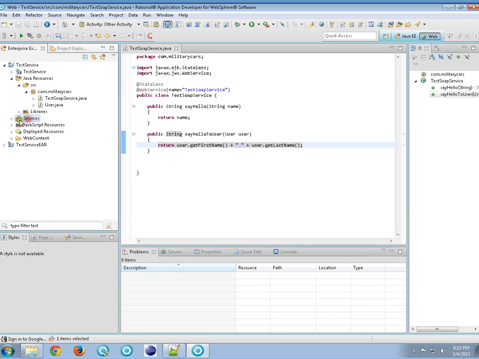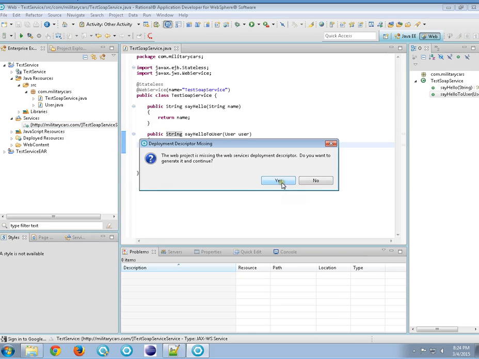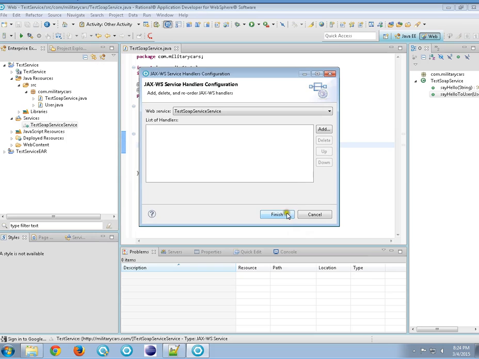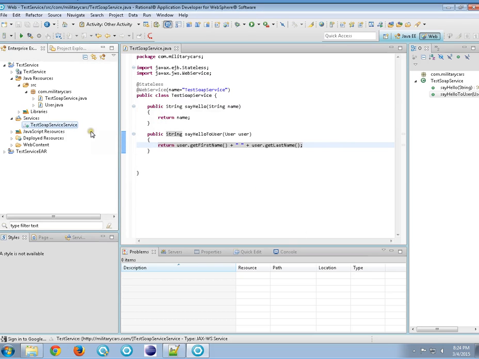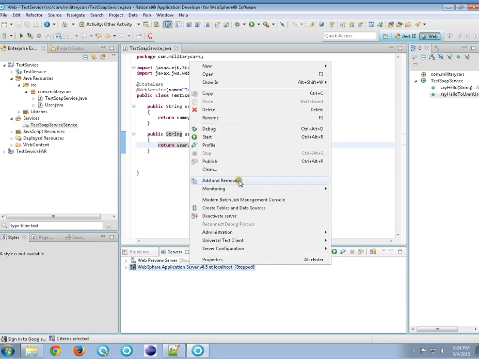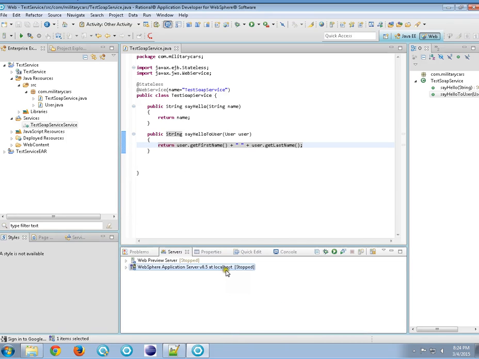I'll actually expand the services right here. Hit that little arrow. I'll right-click. I'll hit Configure JAX-WS Web Service Handlers. If missing, I'll say I want to generate it. Yes. I'll hit Finish. And boom. It's ready. So now what we're going to have to do is, my server's not started. I'll have to add it to the server. Add and remove. Add. Finish that up. Then I'll start my server.